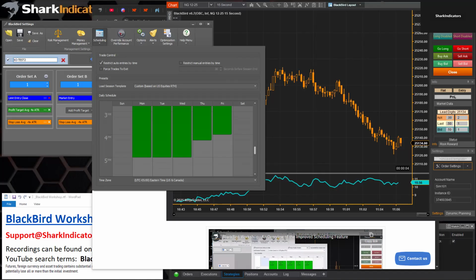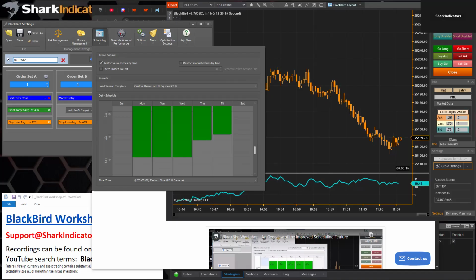Let's see here. All right, so Doug is asking, when I mentioned it turns off the strategy, that's a NinjaTrader setting. Blackbird can't disable itself. Strategies cannot disable themselves. They can cancel or not place orders, but they can't disable themselves. Only NinjaTrader can disable a strategy.